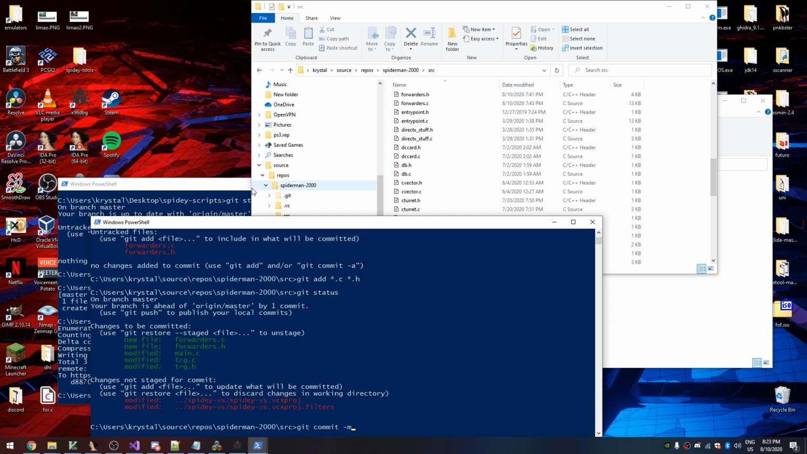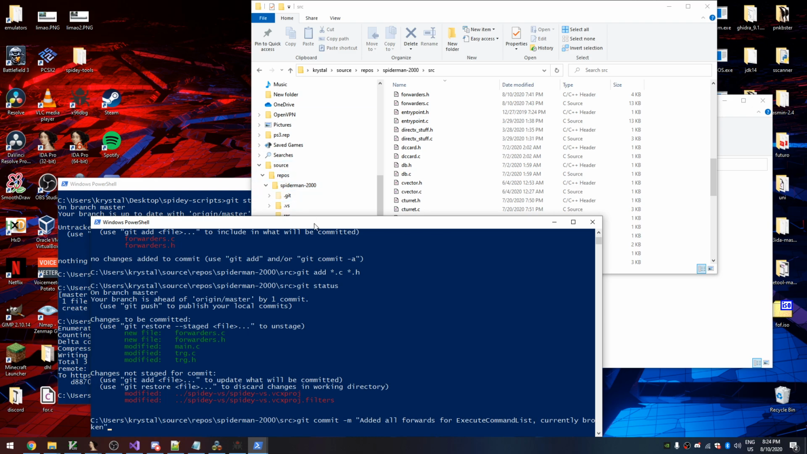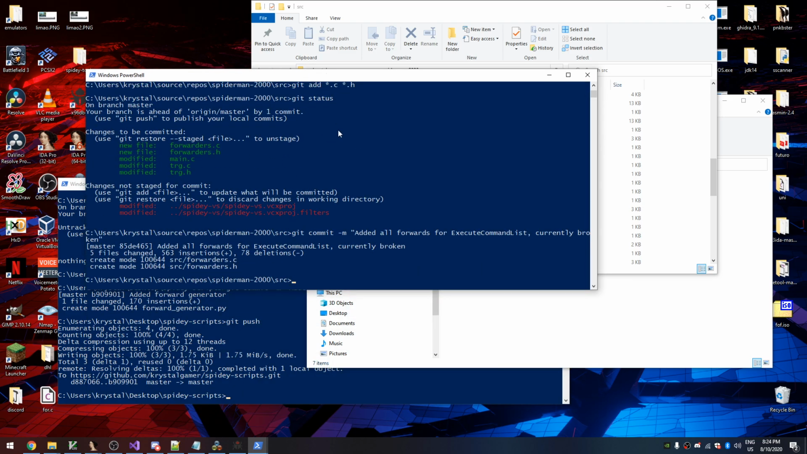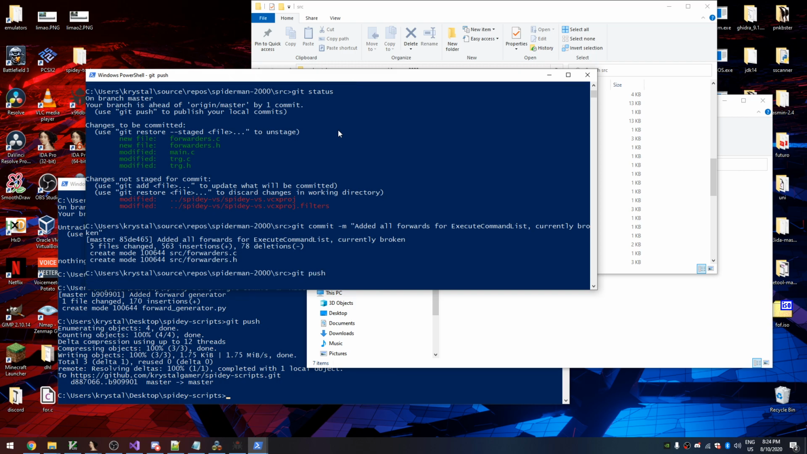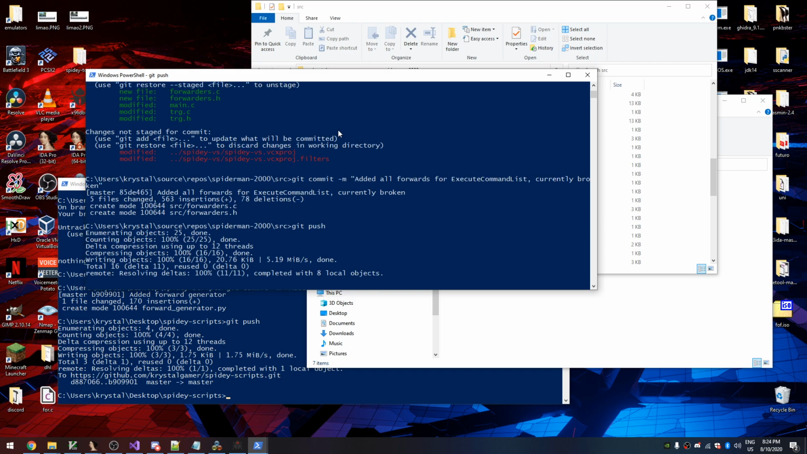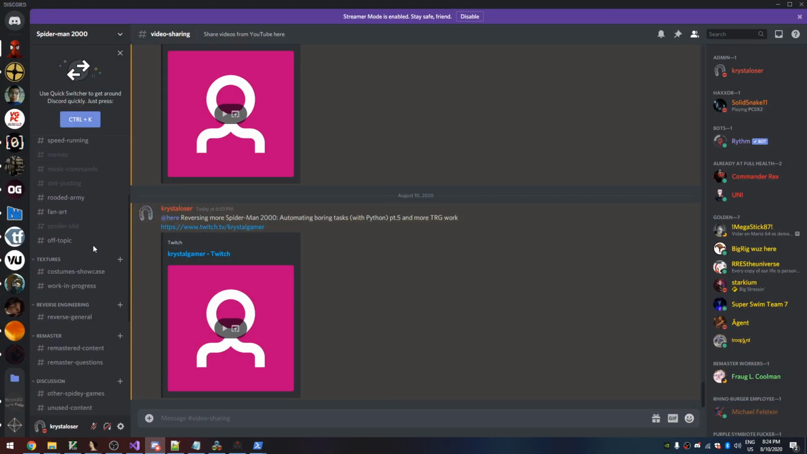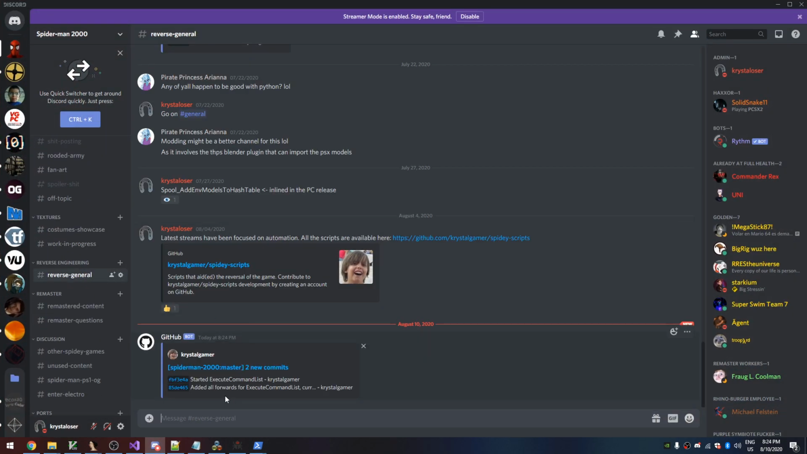Git commit: added all forwards for execute command list. Currently broken. Okay, perfect. Then also do a git push. Okay, so if I go here, yeah, it's been triggered. Started, added all forwards. Oh, I didn't commit that. Okay, that's funny.